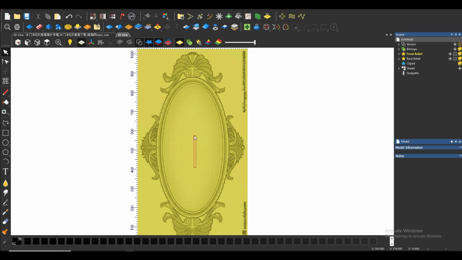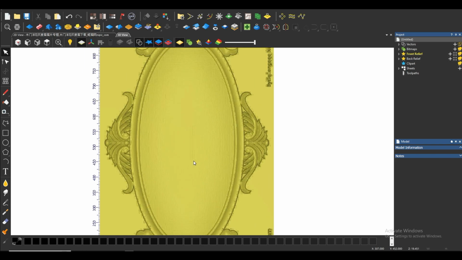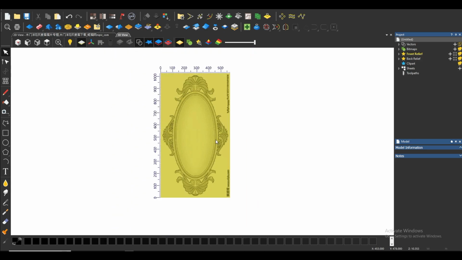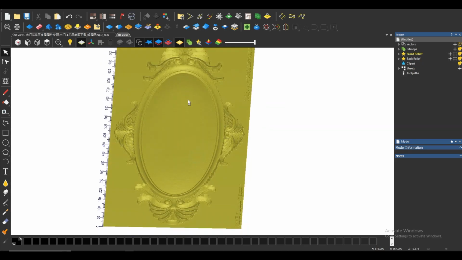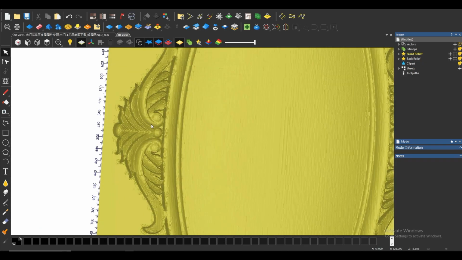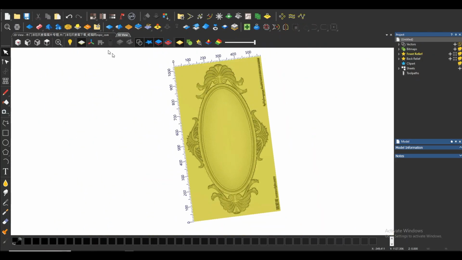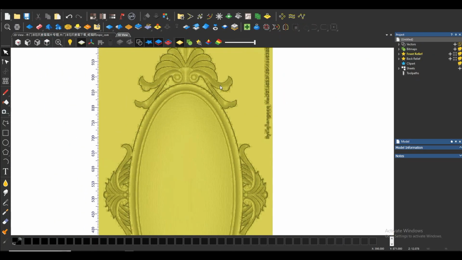Now here we can see the 3D image that creates a grayscale image. The 3D is not sharp. Now I try to make it sharp or smooth.